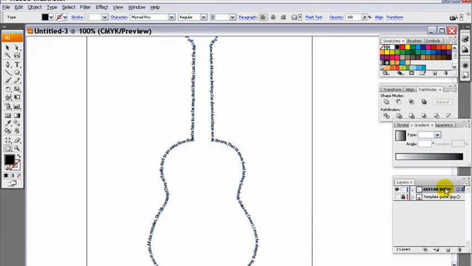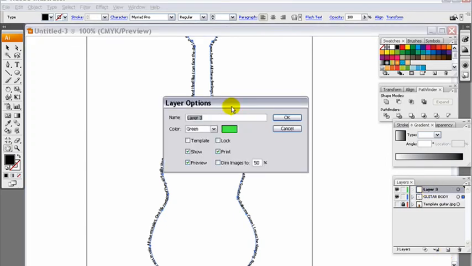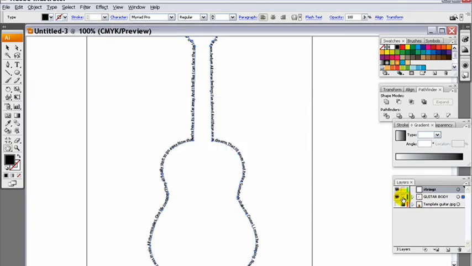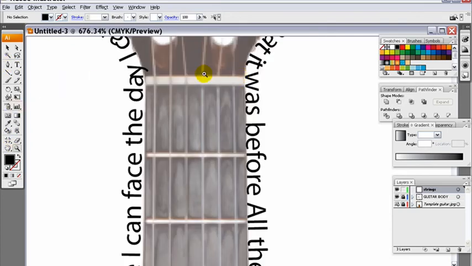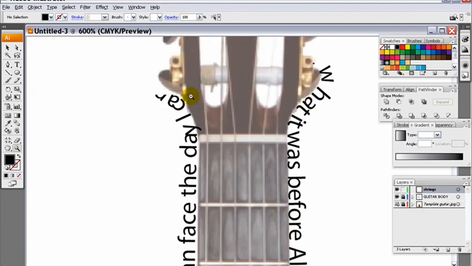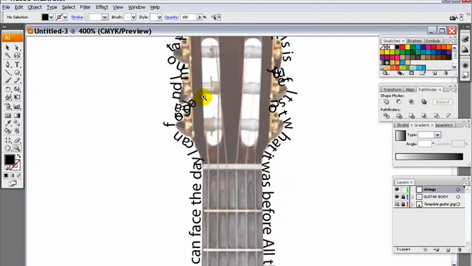Now we're going to make the guitar parts that we have missed. So I'm going to make a new layer, and I'm going to name this layer Strings. So on the Strings layer, I'm going to lock my guitar body so I don't mess with it, and I'm going to turn the visibility back on my guitar. I'm going to grab my pen tool again, and actually before I grab my pen tool, I'm going to zoom in on the guitar neck here. Oop, that was a little too close. I'm going to back it off a little bit.